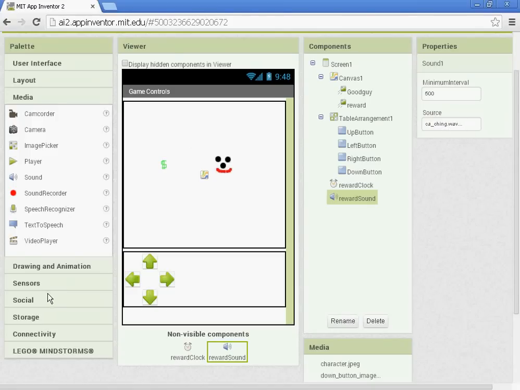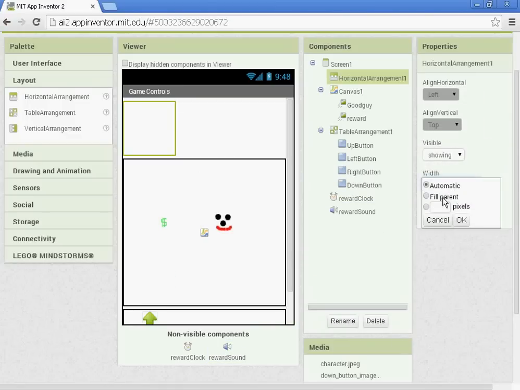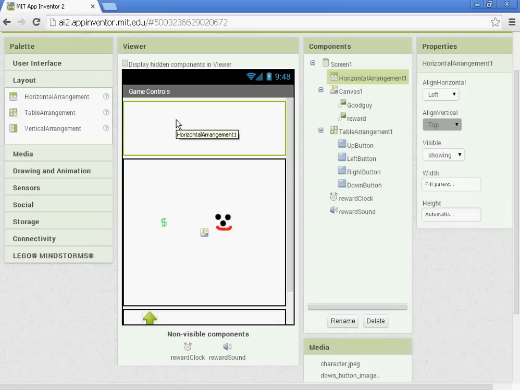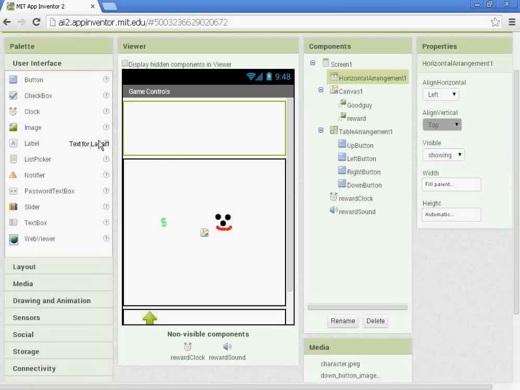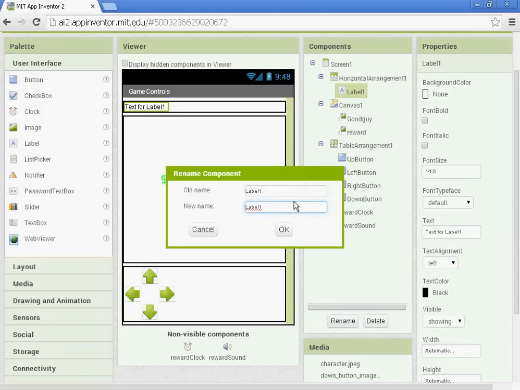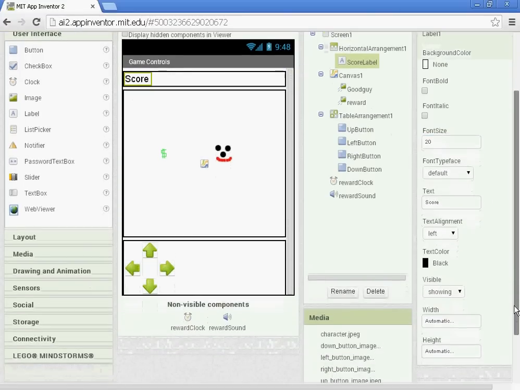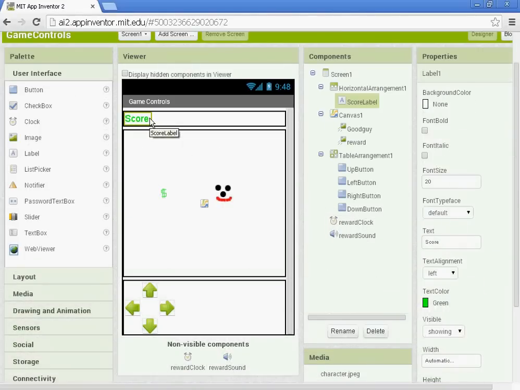Alright. We are going to set up a screen arrangement for our score and for the reset button. Under layout, you want to take a horizontal arrangement and drag it to the top, and then adjust the width to fill parent. That'll take up the top part of the screen. We're going to go to user interface and we'll get a label for our score. So we'll drop the label on there. We're going to rename that score label. So the component name will be score label. And then let's change some of the properties. So the text, you want it to say score. And I'm going to move the font size to 20. And I'm going to change the text color to green. There we go. Alright, so those are the components we're setting up at part 3.